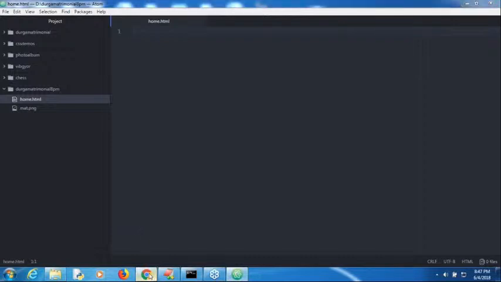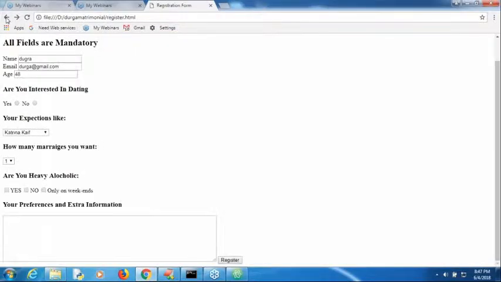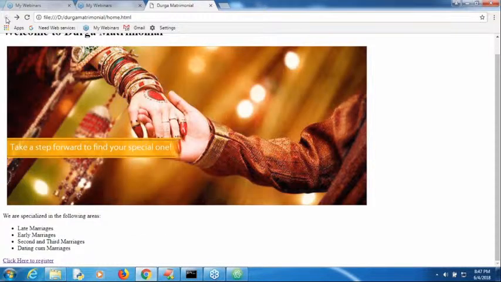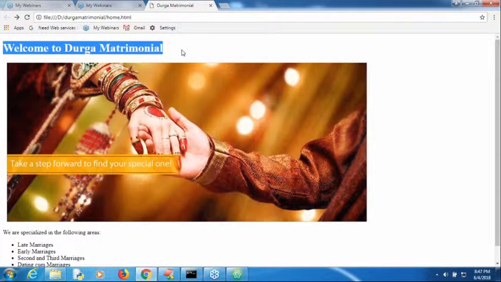Sir, how does the home page look? Sir, here, welcome to Durga matrimonial. Sir, don't concentrate on styles. Remember that until HTML, don't concentrate on styles. Okay, once CSS is going to start, concentrate only on style. But here, content, h1 tag, next the image, like this.